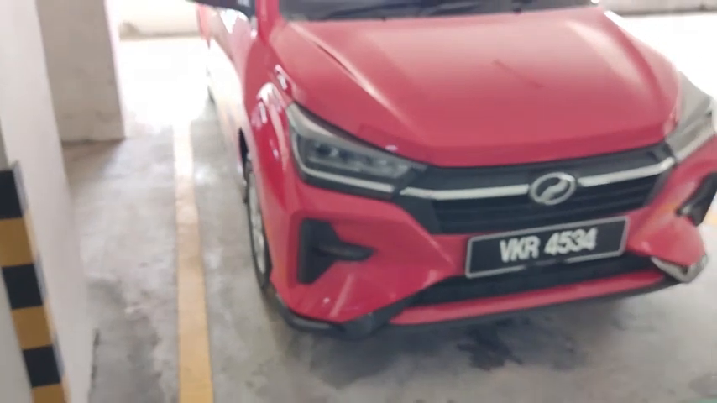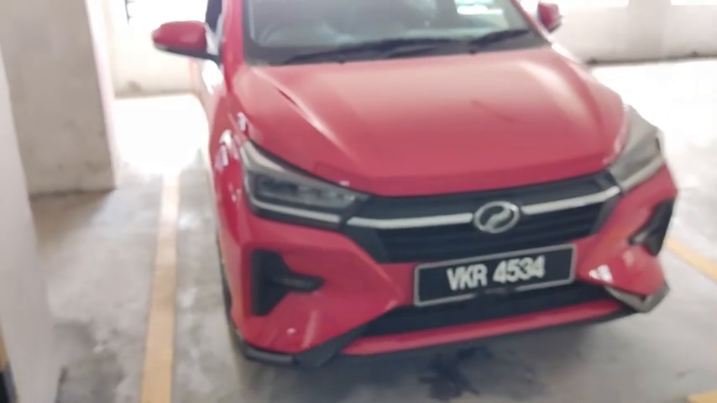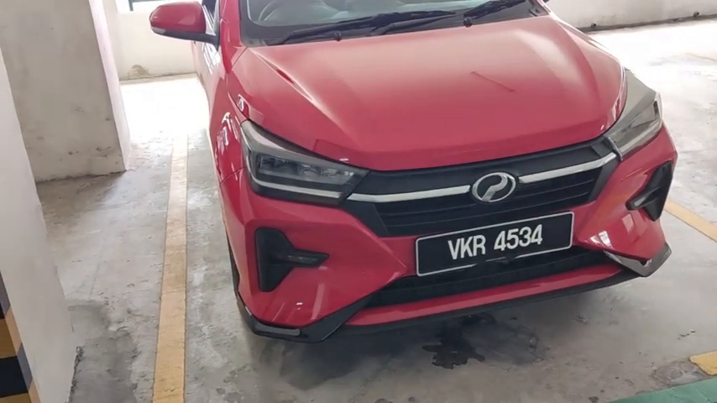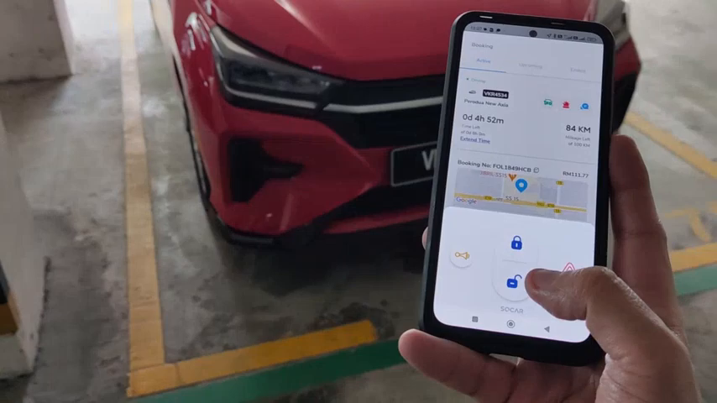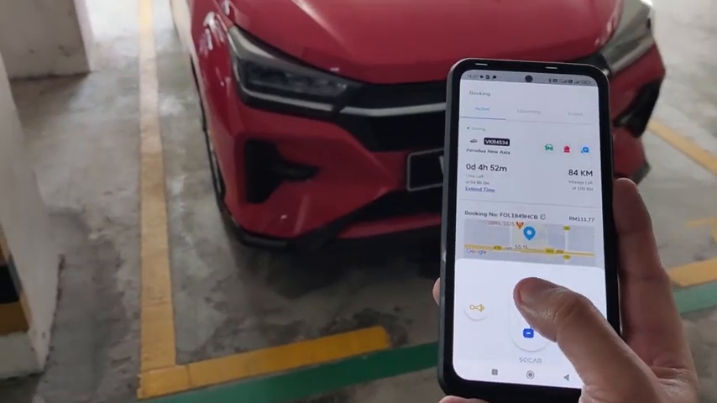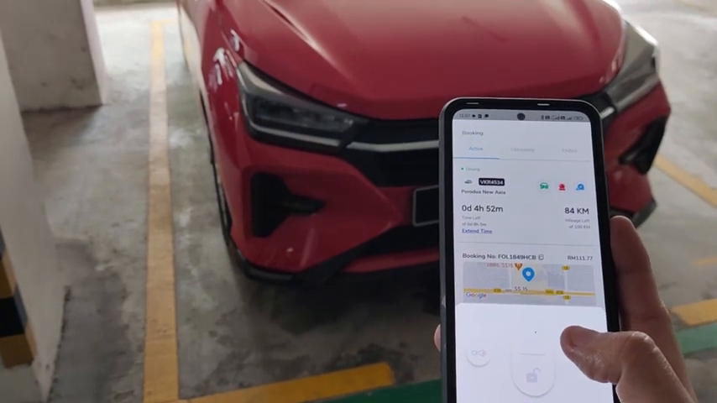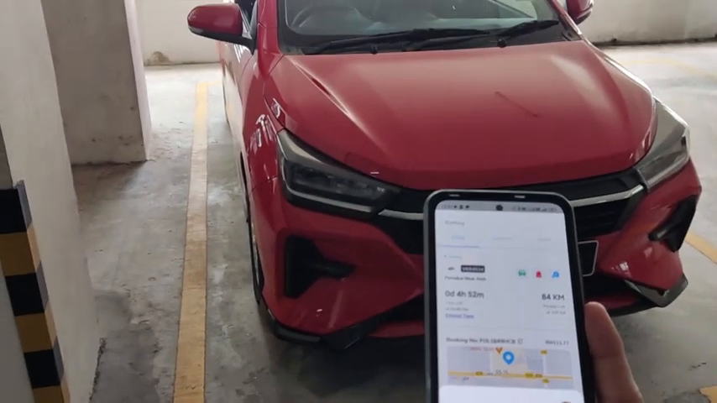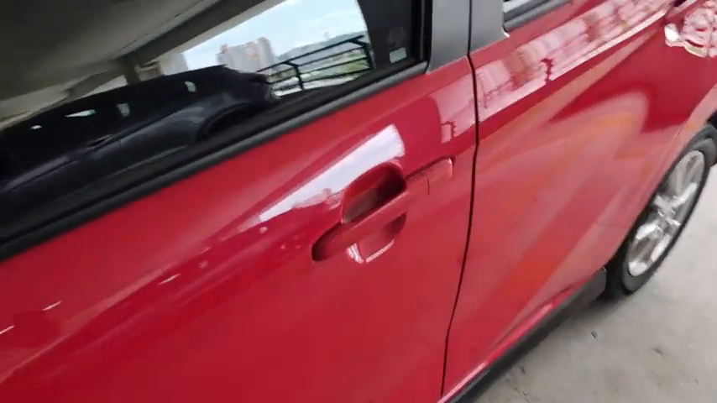Okay, I shall attempt to lock the car like this. Let me just get it in focus. All right, let's try to lock the car. So SoCar users use the app to lock and unlock the car. So lock the car. All right, you can see that the turn signal actually blinks, and the doors have been locked, but there's no beeping sound because I set the buzzer to level 0, which is silent.